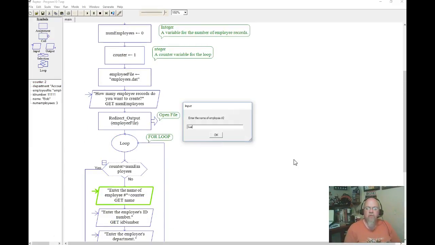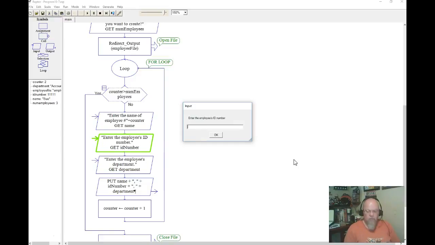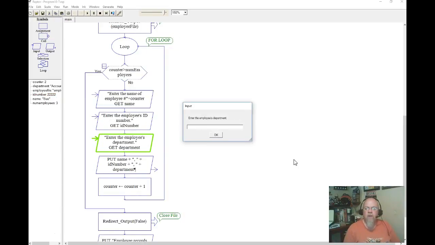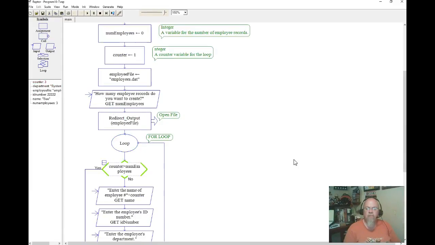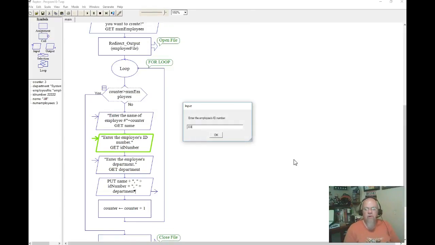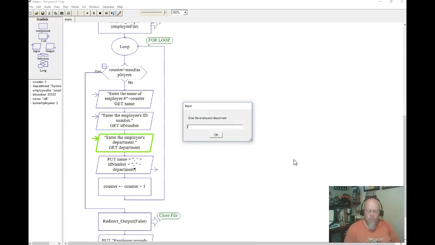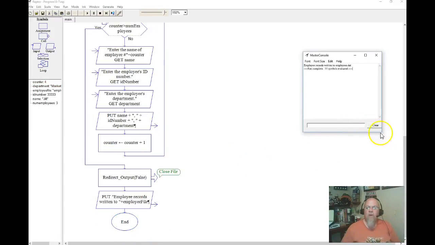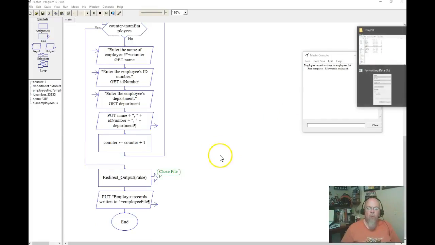Next one is Sue. ID number is 22222. Department is systems. Employee 3 is Jill. ID number is 33333. Department is marketing. And click OK. And when we get done, we're going to check to see what the employee file looks like.